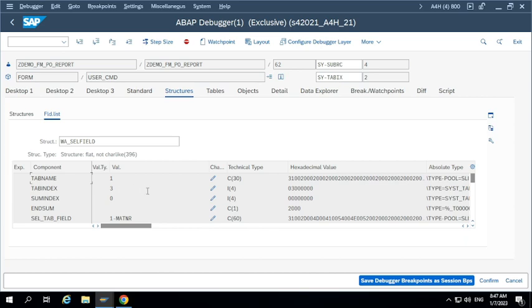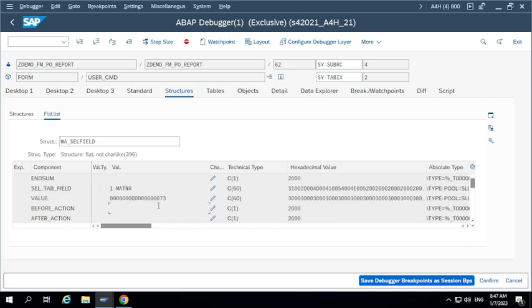What is the record he selected? Third record, right? Did he select the third record or not? Yes, sir. He selected the third record. That's why table index, this is the internal table index, right? That is third, 3. Next one. What is the field he selected?